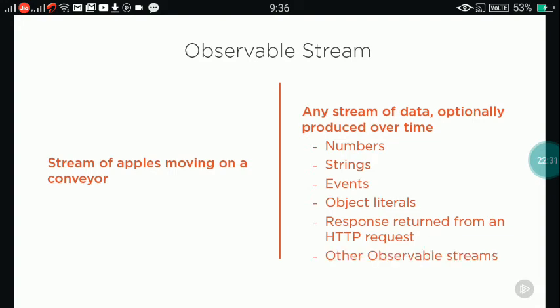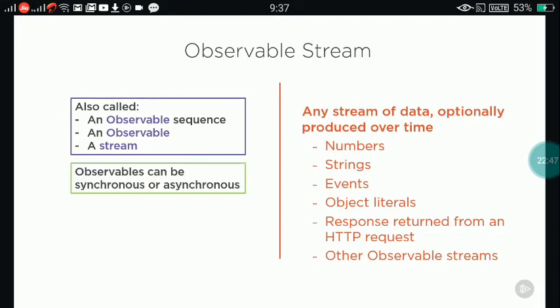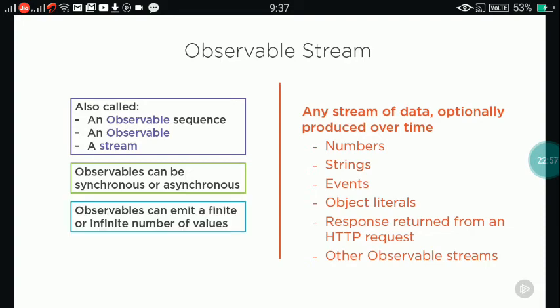We can even emit other observable streams. An observable stream is also called an observable sequence, just an observable, or sometimes just a stream. An observable is the core rxjs type. Observables can be synchronous, meaning the items are emitted to the stream immediately, or asynchronous, meaning the items are emitted at some future point in time. Observables can emit a finite number of items, such as the numbers in an array, or an infinite number of items, such as a count when a timer goes off every second forever.